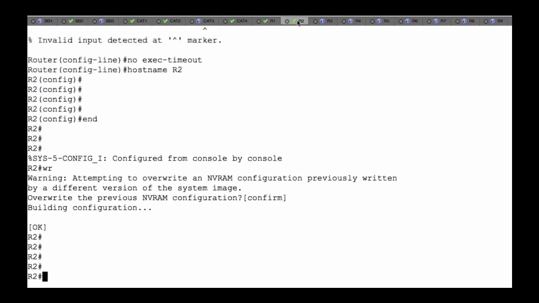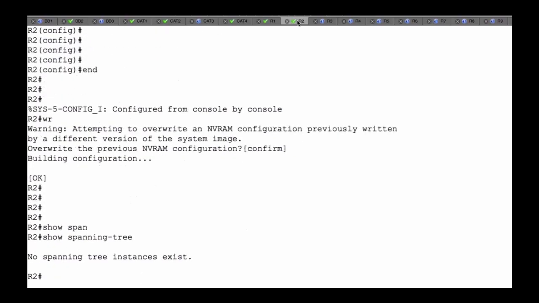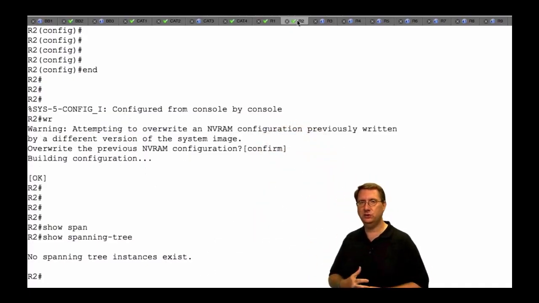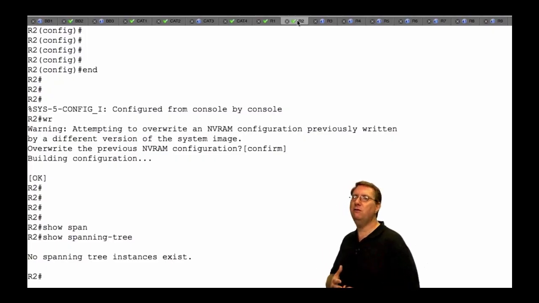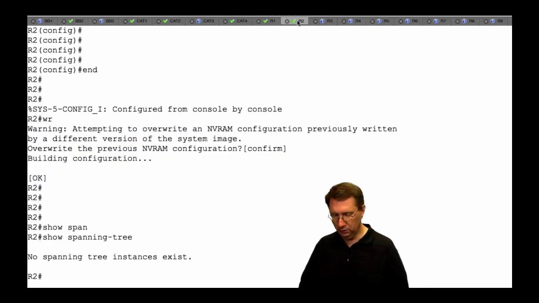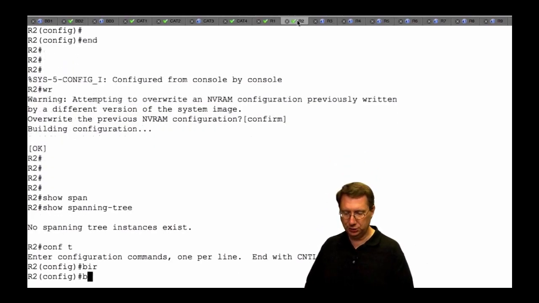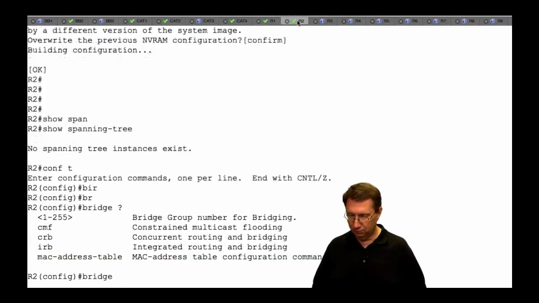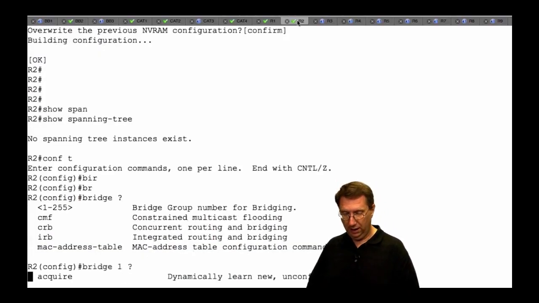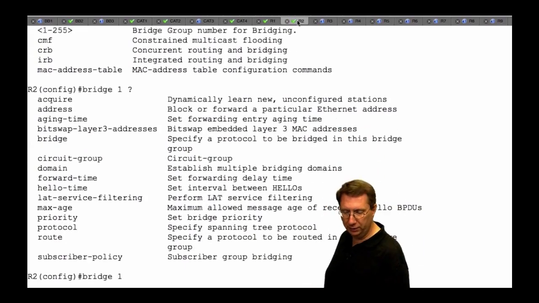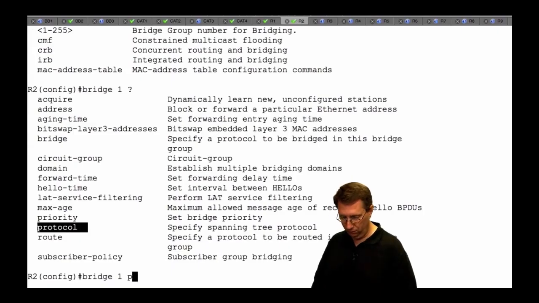Now when I look at this and do show spanning-tree, notice it says no instance of spanning tree exists. That's because it's a router, it's not a switch. I told you, we switch between interfaces, but I do not have the capability right now of operating in the context of a spanning tree environment. But I want to change that. So I'm going to come up here and say bridge, and I'm going to say bridge group 1, and then tell it what I want it to be able to do. Well, I want it to run a bridging protocol, so I'm going to tell it protocol.